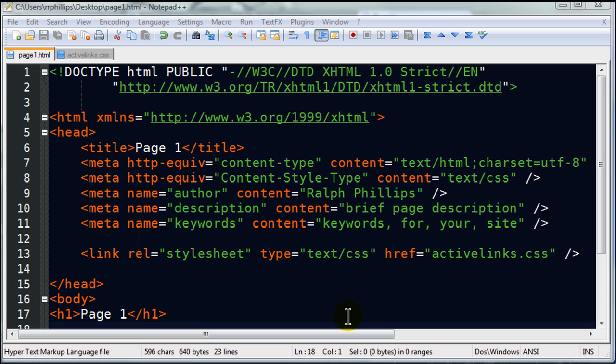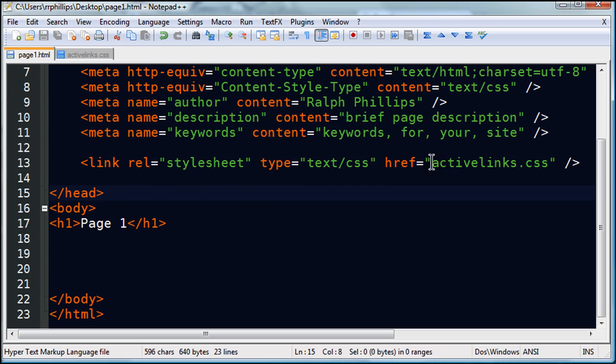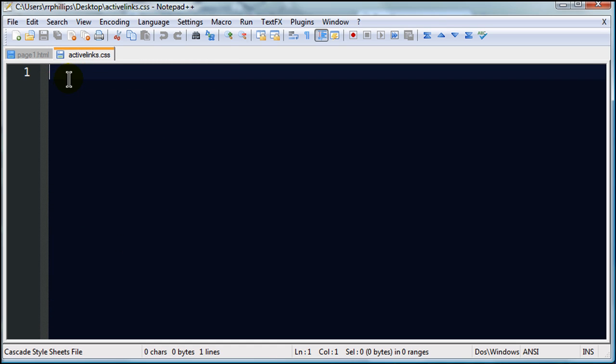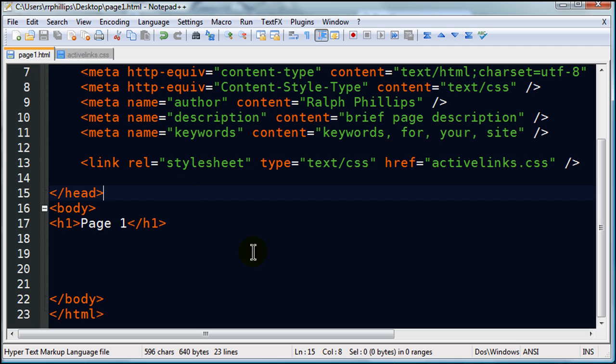So I'm going to do a little bit of setup here first. Currently, I have a page1.html. It's based off of my blank XHTML strict template. I haven't really done anything to it. I've got, of course, a title in there. I'm referencing an external CSS file, and I've got a headline 1. I also have a CSS file, which is currently blank. Okay, so this is my page 1.